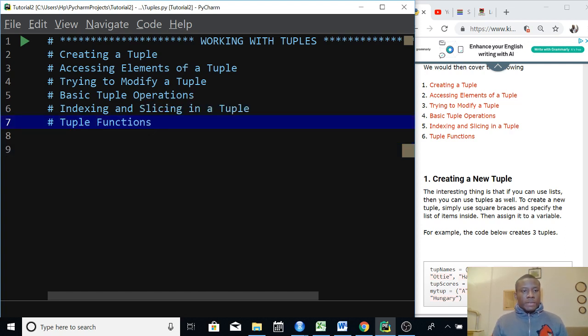I'm Kinton the Genius, and today we are going to be talking about tuples in Python. So we're going to discuss how to create a tuple, access an element of a tuple, trying to modify a tuple, basic operations, indexing and slicing, and tuple functions.